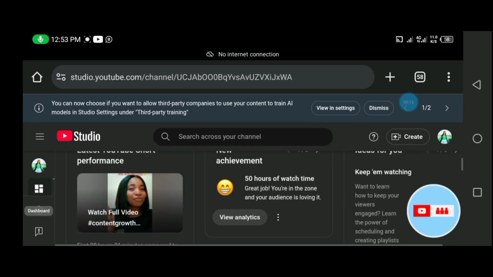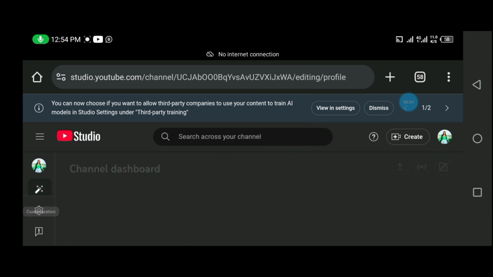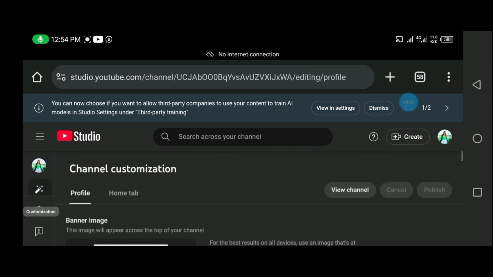So here at the left hand, you'll be scrolling down to Customization. As you can see, this sign here is for Customization. Then you have to click on it and wait for it to load. Then it will lead you to your channel customization.